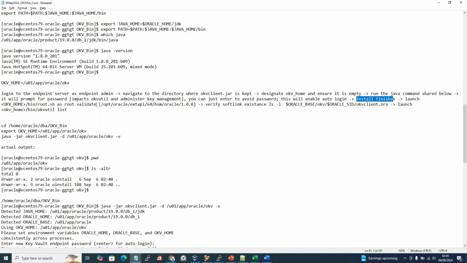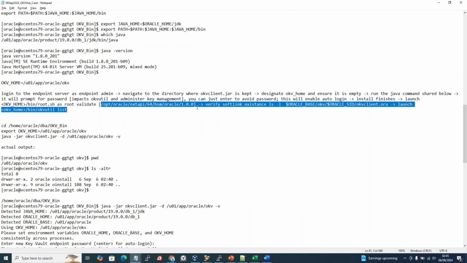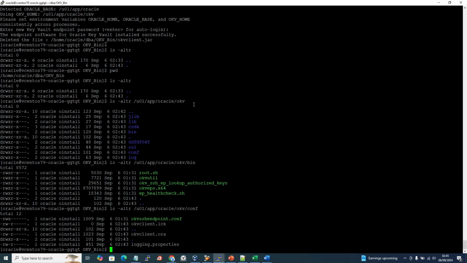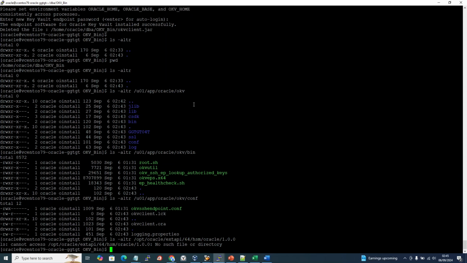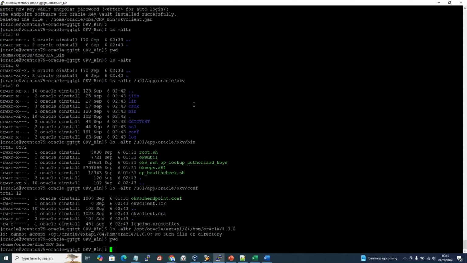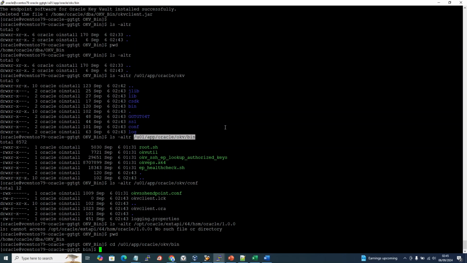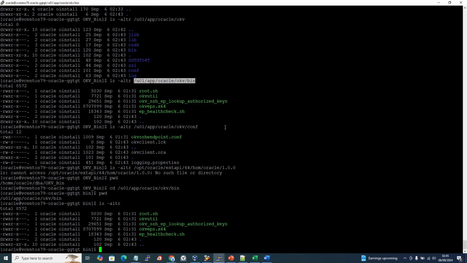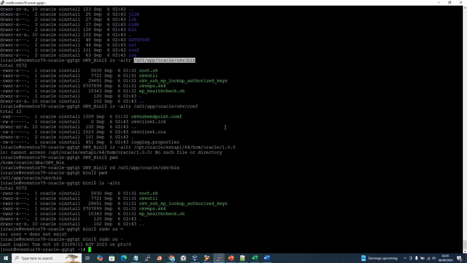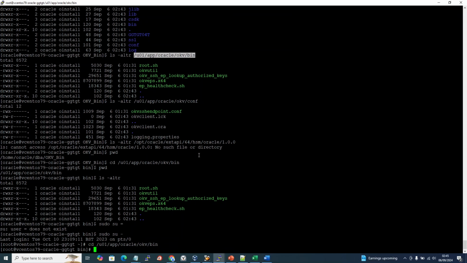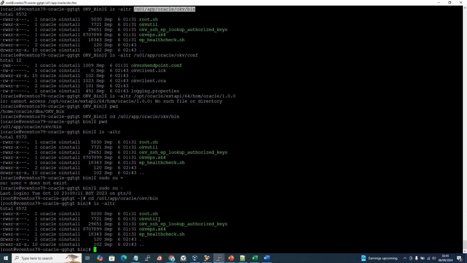Before I do that, I will just verify if this library file is already there. This is a PKCS #11 library. There is no such file or directory, right? Now after we launch this root.sh, we should get it. So I go here. Go here and launch the root.sh.